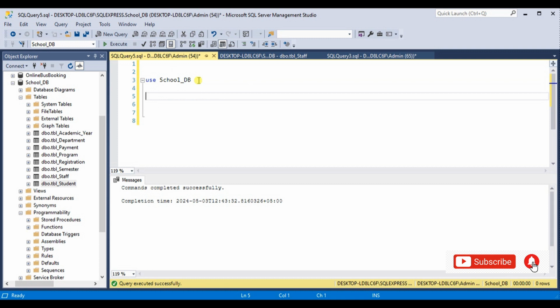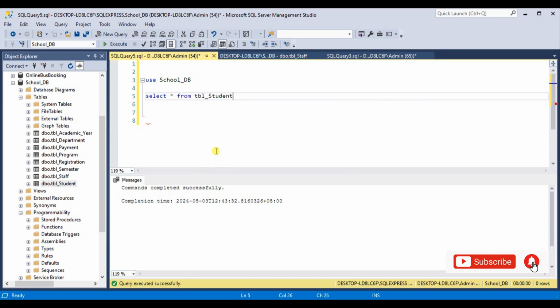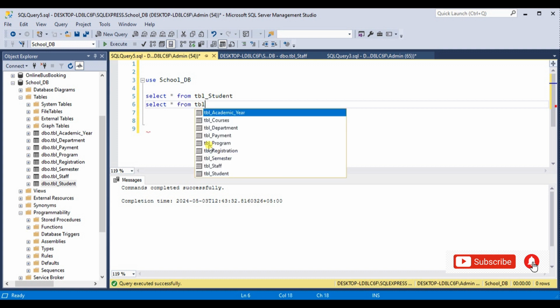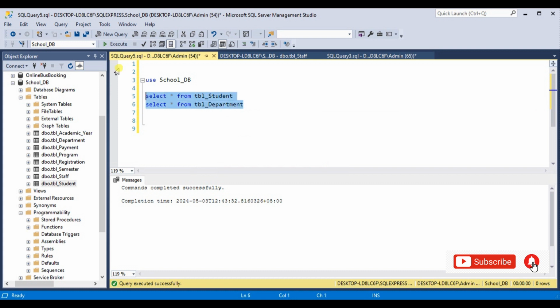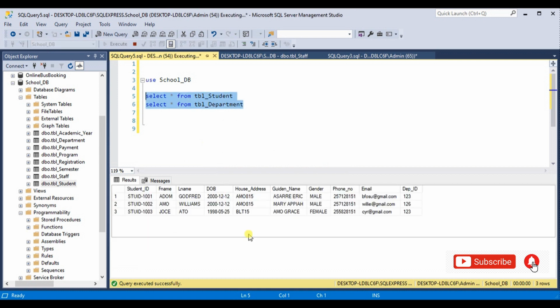As I said earlier, we are going to learn how to select data from multiple tables in a database. So we are going to use what we call the join statement. Before we do that, let's look at the tables that we are going to select the data from. We are going to select the data from two tables, that is the student table and the department table. I'll run it so that we see the data in this table.